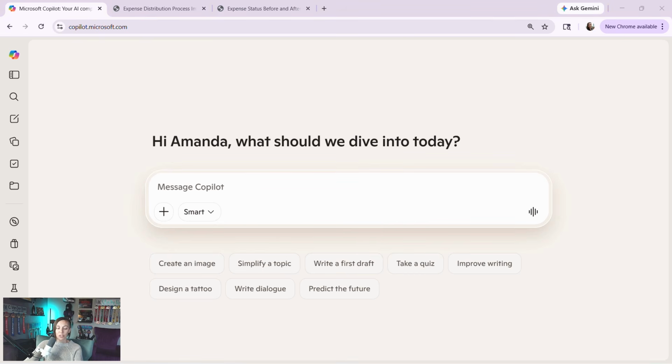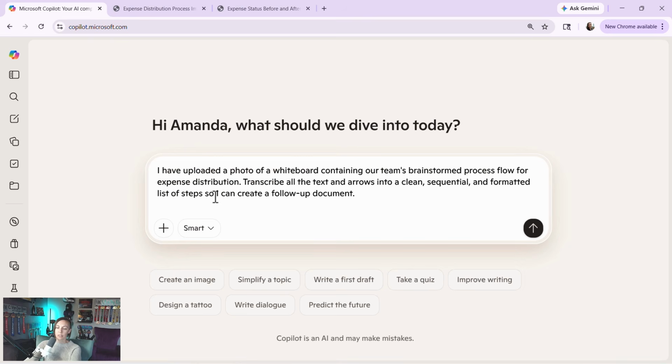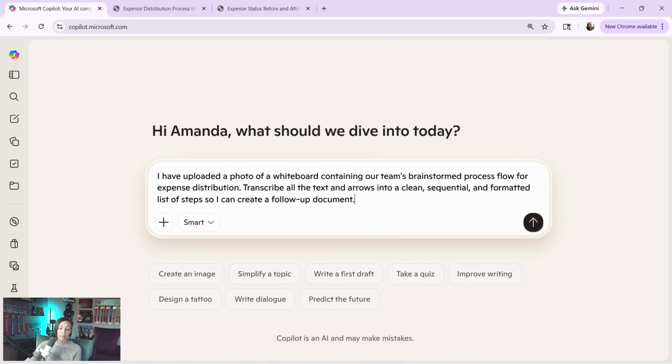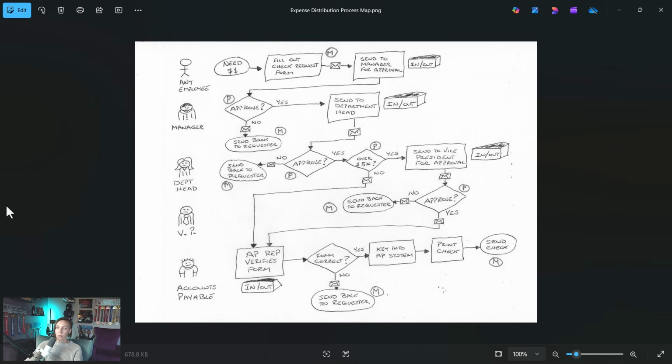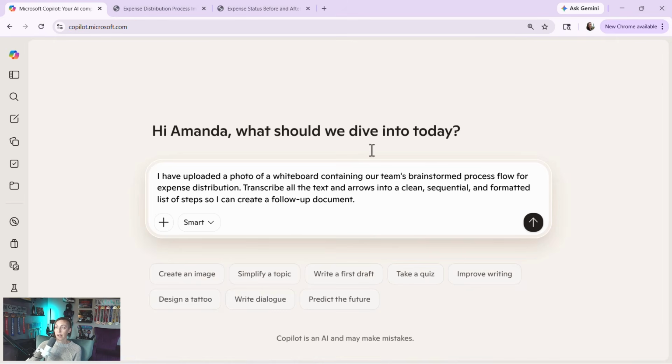The first thing I'm going to do is show you how these tools can get information from an image. So this is the image I'm going to attach here. You can see it's all hand drawn. There's handwriting. We're pretending this is a whiteboard with a process for an expense approval. Now, there's no typed out text, and I do want to point that out because we are asking it to transcribe all the text and arrows into a clean, sequential, and formatted list of steps so I can create a follow-up document.